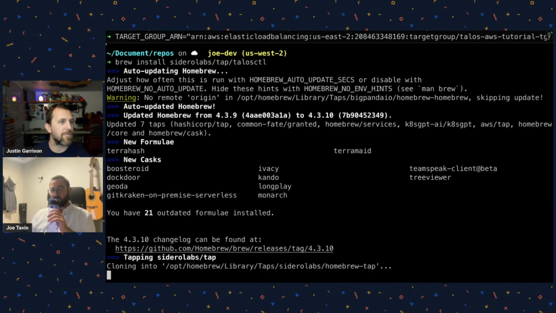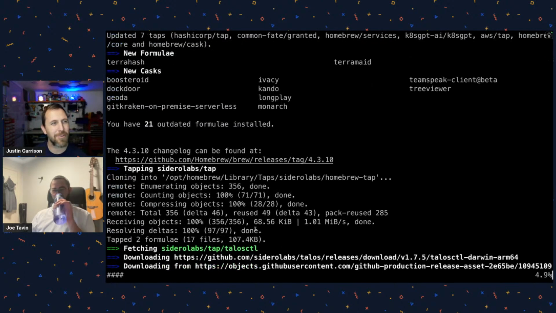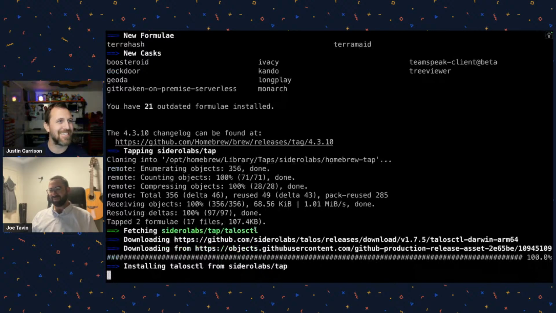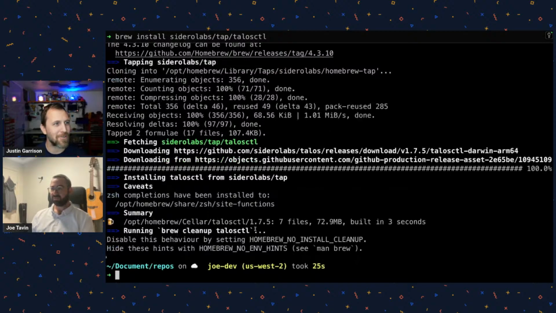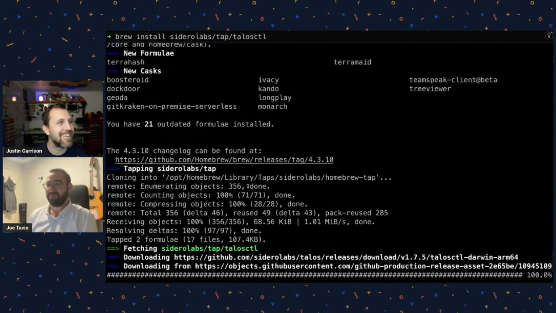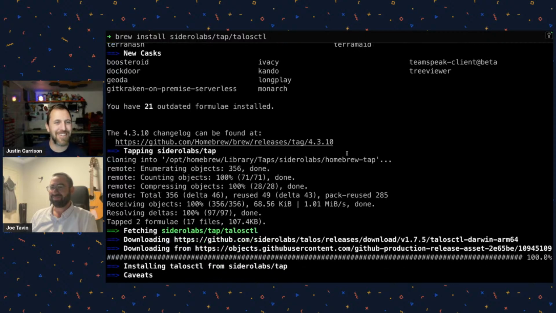Oh, and brew's going to do the full update, isn't it? Brew's always so nice of updating everything that you have installed. But it's also fun to see what other people have installed. What was DocDoor? I don't know what that is. I'm going to look that one up. Like you just install something and you never use it, and then it shows everyone what you installed.